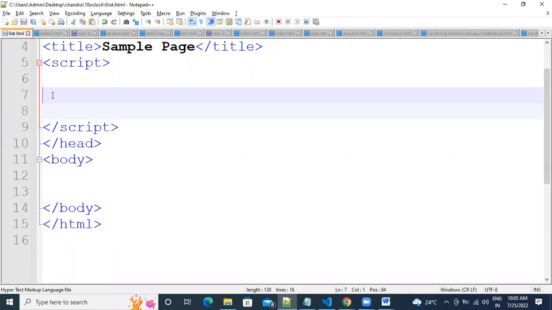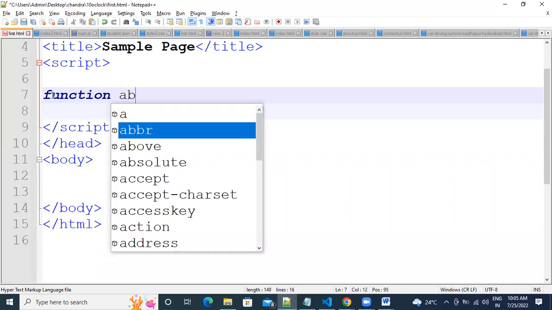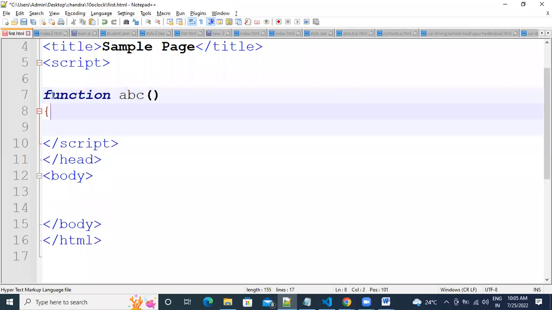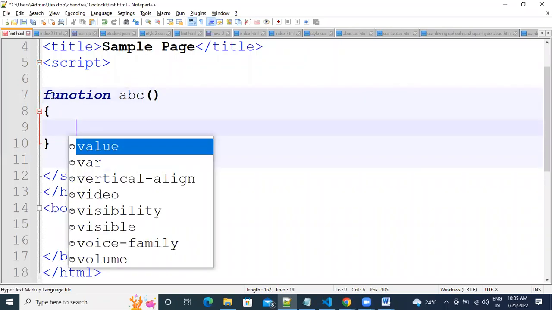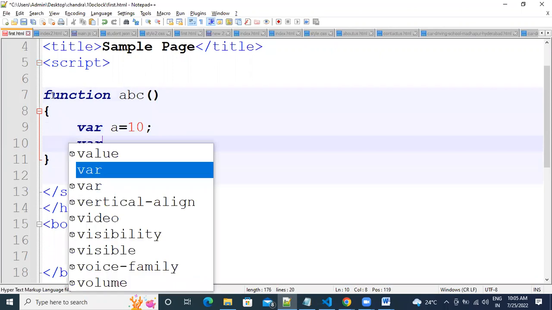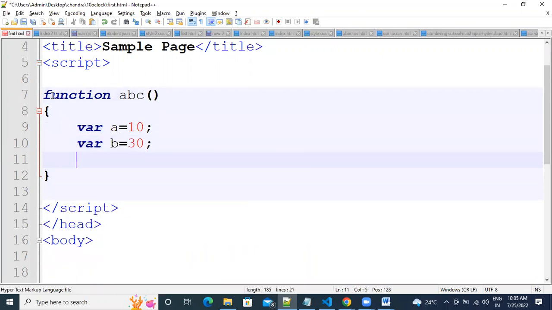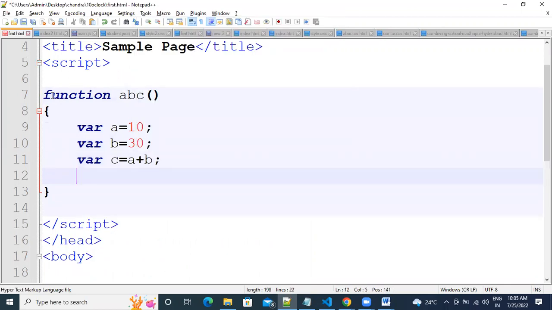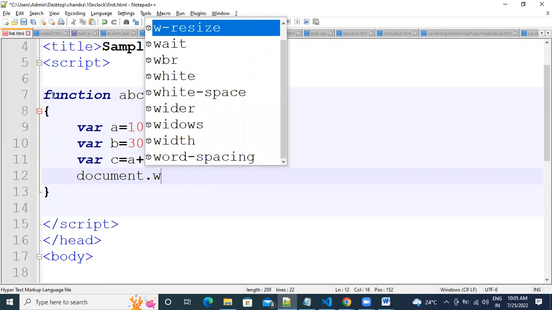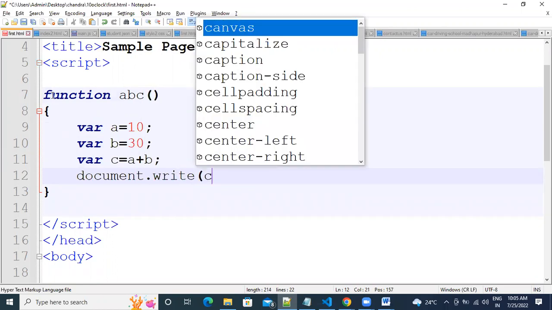So if you are taking any function, how are we going to call the function? By using events only. Now, for example, I'm going to take a function name, ABC, as my function name. In this function, I'm going to write some statements. For example, var A equal to 10, then var B equal to 30, then var C equal to A plus B. So we have to print that one. So simply I'm going to do document.write of C. We discussed this, right?